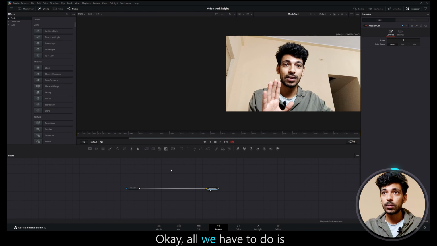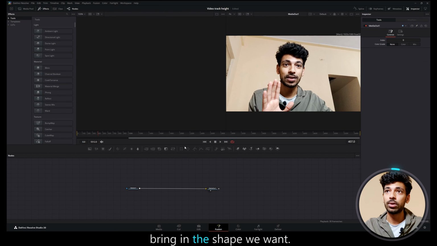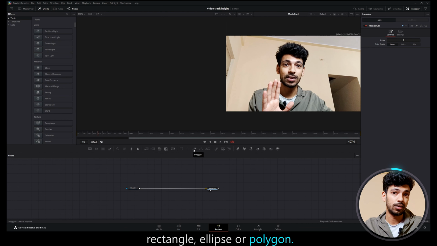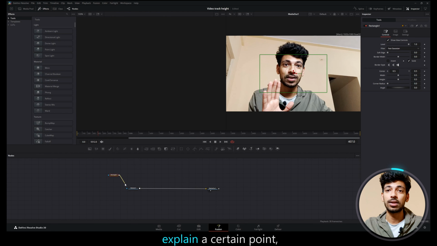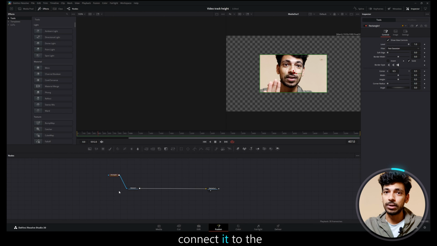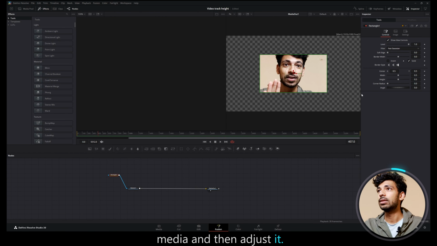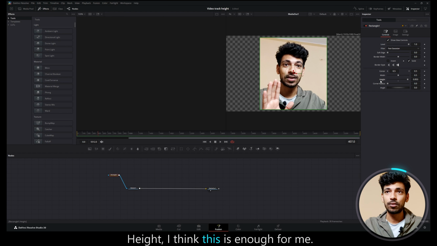Okay, all we have to do is bring in the shape we want. It can be either rectangle, ellipse or polygon. It depends on you. I'll bring in rectangle because I have to explain a certain point. Connect it to the media and then adjust its height. I think this is enough for me.